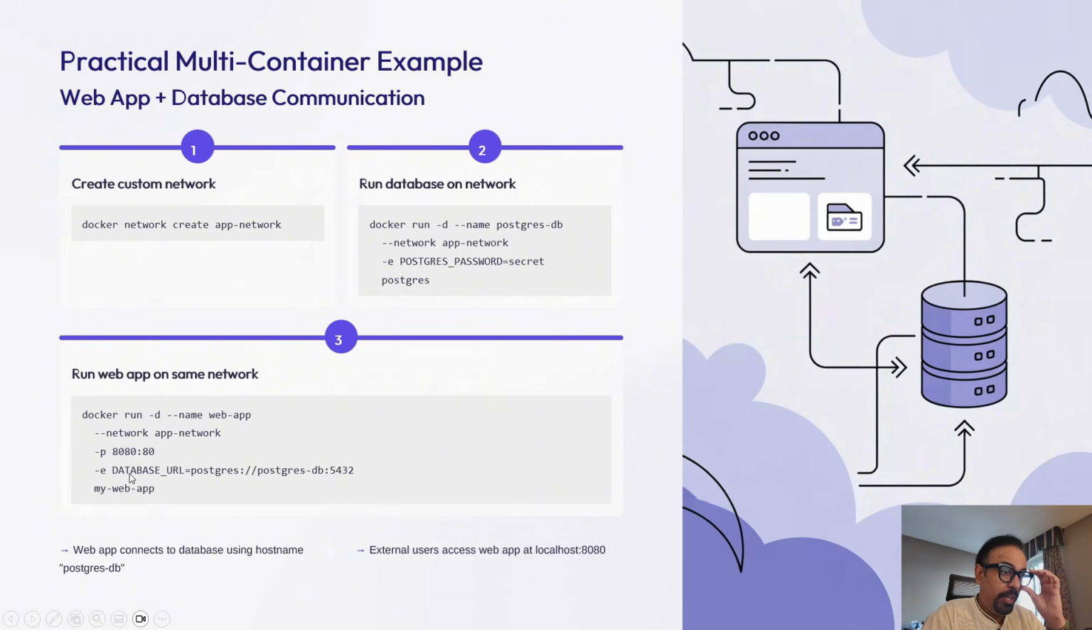As part of this, we are setting the database URL to postgres-db:5432. Notice we are using the container name postgres-db as the hostname, because we are using a custom bridge network over here and we don't have to provide the IP address. We can directly use the hostname. So Docker's DNS automatically resolves this to the database container's IP address. The web application would now be able to successfully connect to the database, and external users can access the web page using localhost:8080, but the database remains isolated and unexposed.